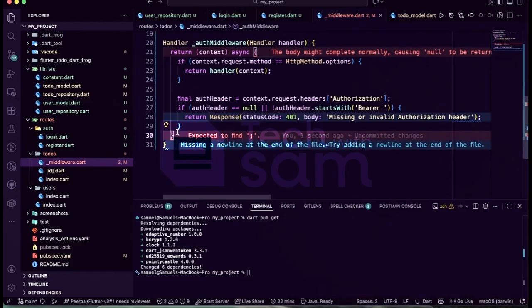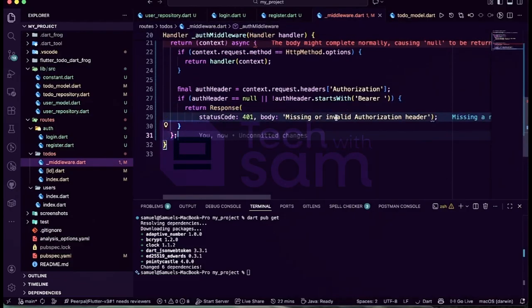Okay, let me close this first. All right, so we can just pass this message to the user, that you are missing something or have an invalid authorization header, like that.